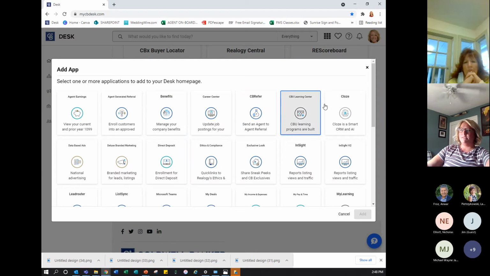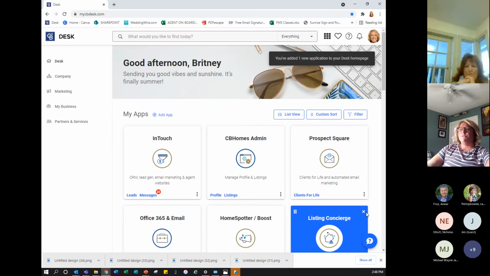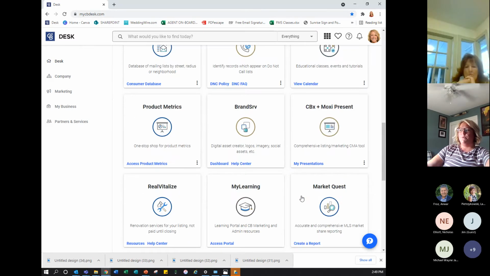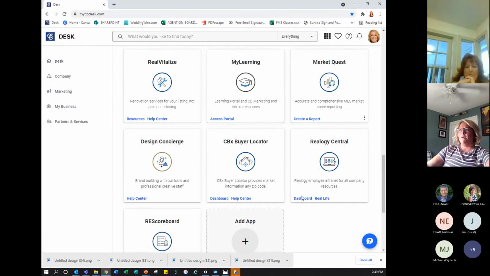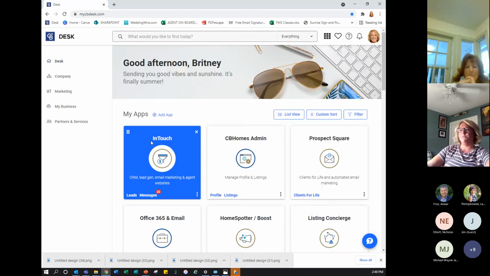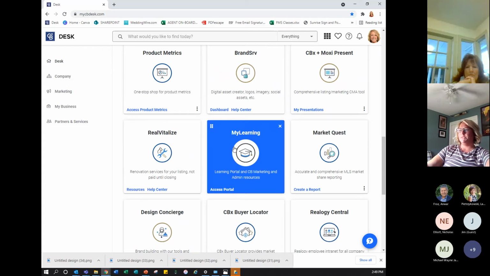If you need to add an app and you're not seeing it on your desk, hop into add app, and again, very easily in alphabetical order, find the application that you're looking for, and then hit add. It automatically is going to add that new application to your desk. Sometimes it pops into the very first spot, but it doesn't look like it's in any order at all.